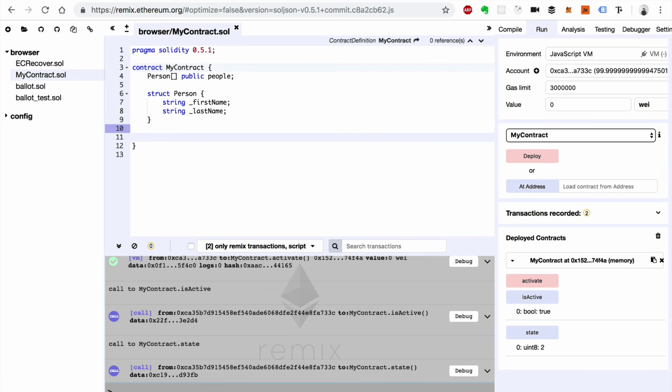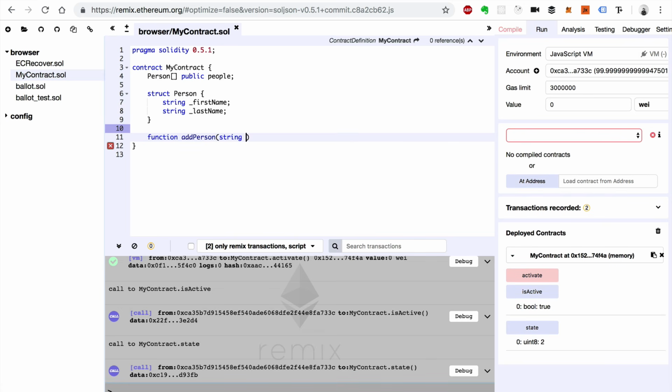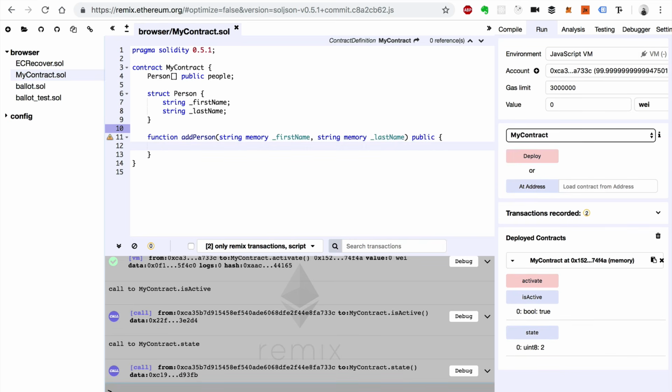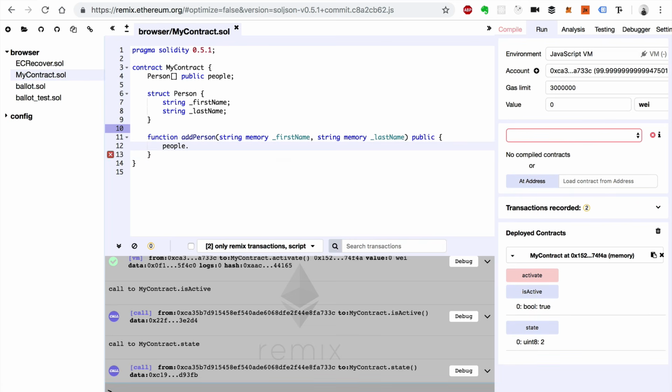So we can add people to this array, or person structs to this array, like this. So create a function, say function addPerson. It's a string. This is a Solidity 0.5 update, memory, first name. And then we'll say string memory last name. We'll say public. And we'll do this inside here. We'll say people.push. So push is a function we can call on arrays to add a new item to the array, and we'll push a new instance of this person struct.